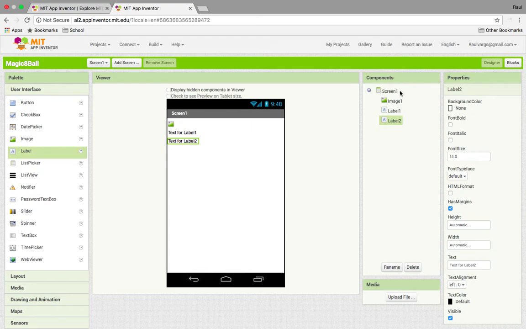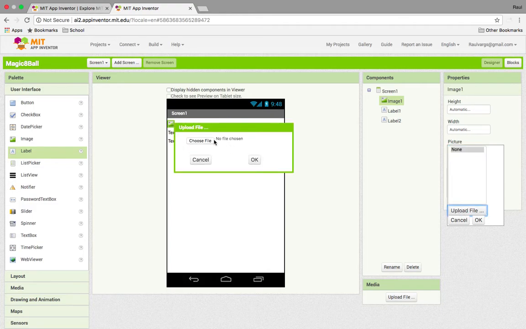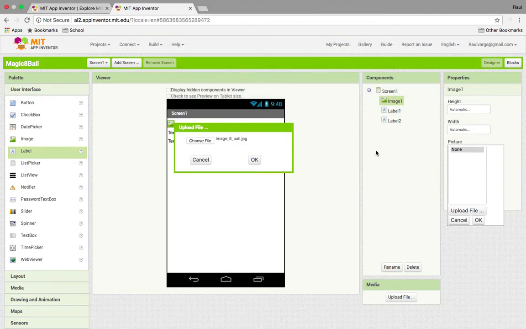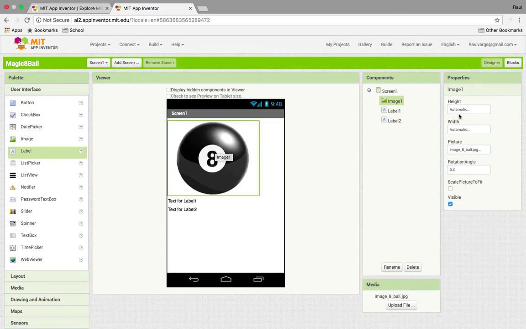Over here we have the properties. Each of these components has its own set of properties. So let's go to image 1. Obviously right now it's not an image yet. Over here you notice it says picture. You can click on picture and you can upload a file. So we're going to do that, and we're going to upload a picture of a Magic 8 Ball. You can go find one online. I already found one and I downloaded it. So I'm just going to hit upload file. It's on my desktop right here, image8ball.jpg, and I'm going to press OK. It uploads it right to the project. Over here you can set the height and the width if you want. I'll leave it like that.